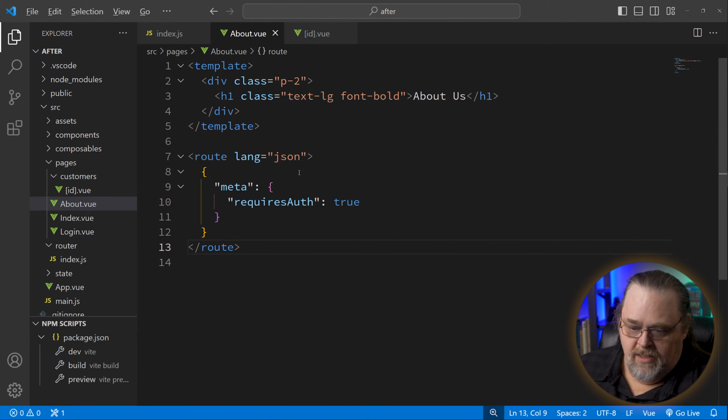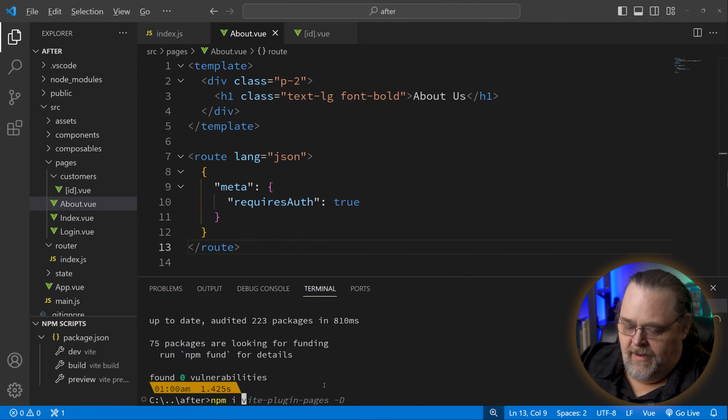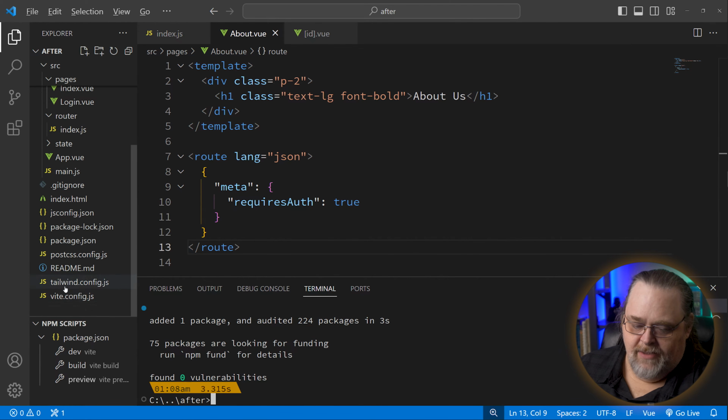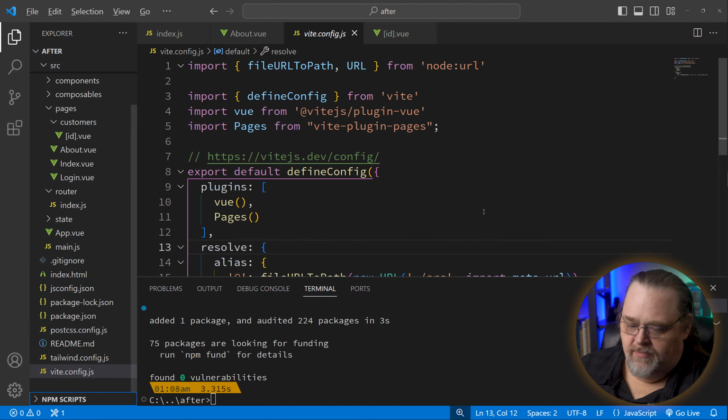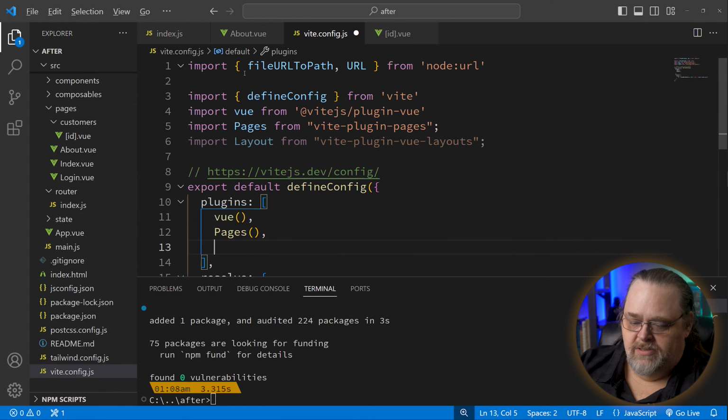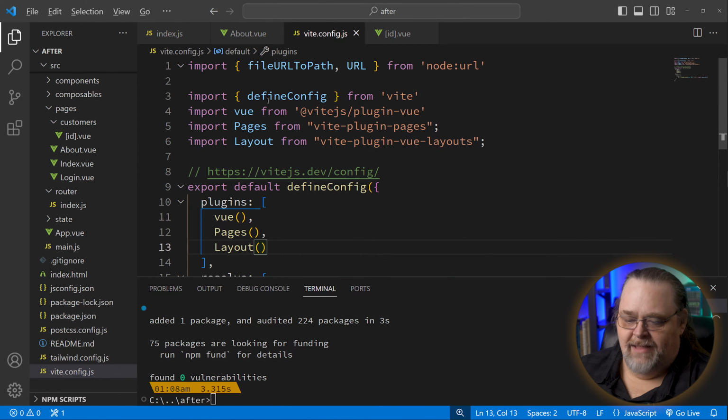So let's go ahead and open up that console again, and I'm going to install vite-plugin-vue-layouts. Now this one is Vue specific, it just happens to be done in Vite. And let's go back down to our vite.config. Let me get rid of that. And we're just going to import Layout from vite-plugin-vue-layouts. And you probably know where this is going, Layout, right? I'm going to add that plugin as well.